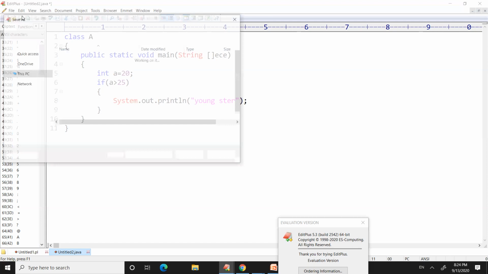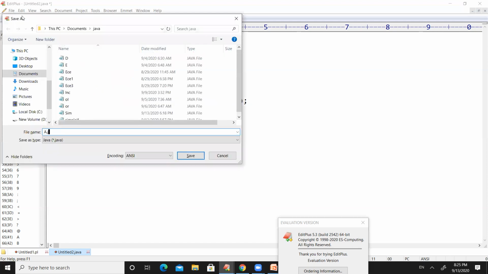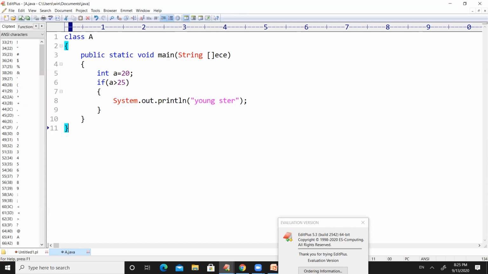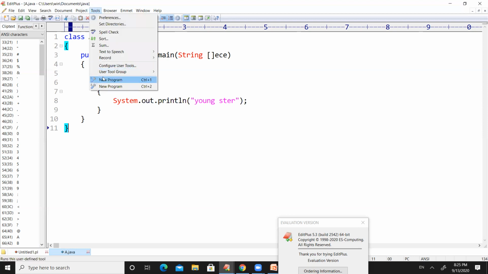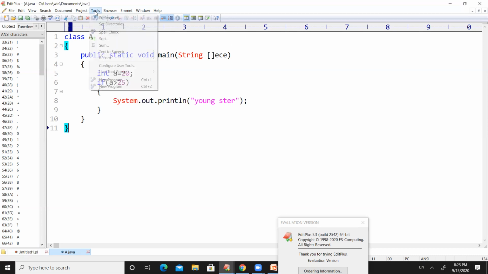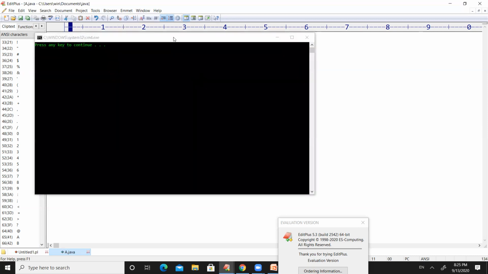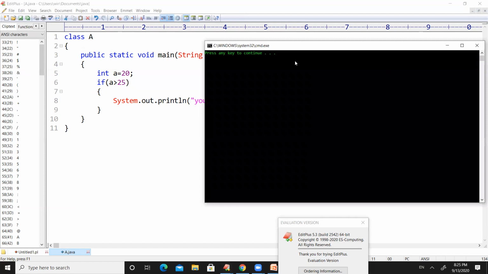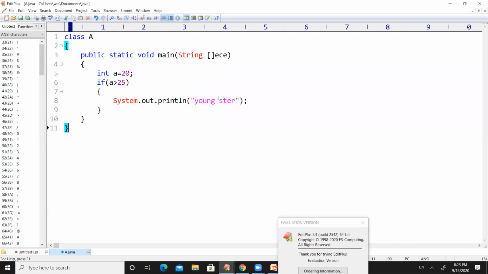Let us save this code with the name capital A.java, because the main method public static void main(String args) is located in class A. That's why I have saved this program as A.java. Now go to tools and compile the program first, so we don't get any errors. Now run the program. Even if we run it, we don't get any output, because here we only print youngster when the value of a is greater than 25. But the value of a is only 20. That's why we don't get any output.